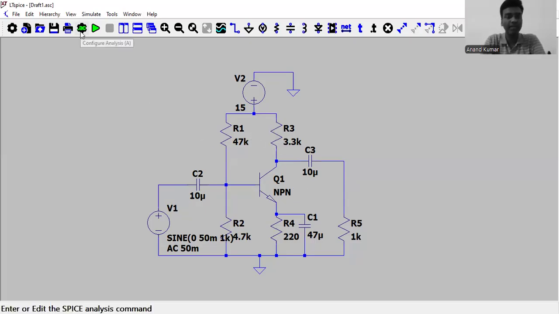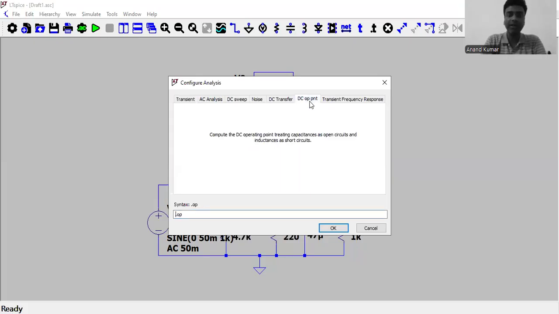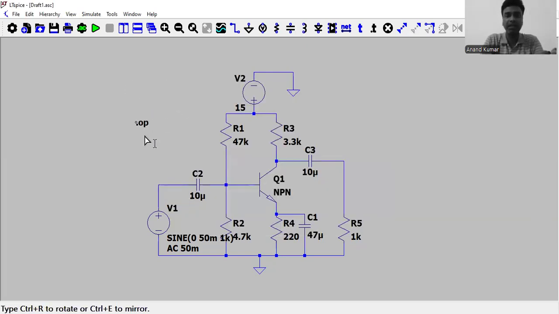Click on the analysis button, configure analysis. There are several options here: transient, sweeps, AC analysis. Let me first opt for the DC operating point. The netlist syntax is .op here, which the system can understand as the DC operating point. Nothing to mention here. Press OK. And this particular icon will come. We can place it anywhere on the screen, .op. And we run it. We can see the operating point values.